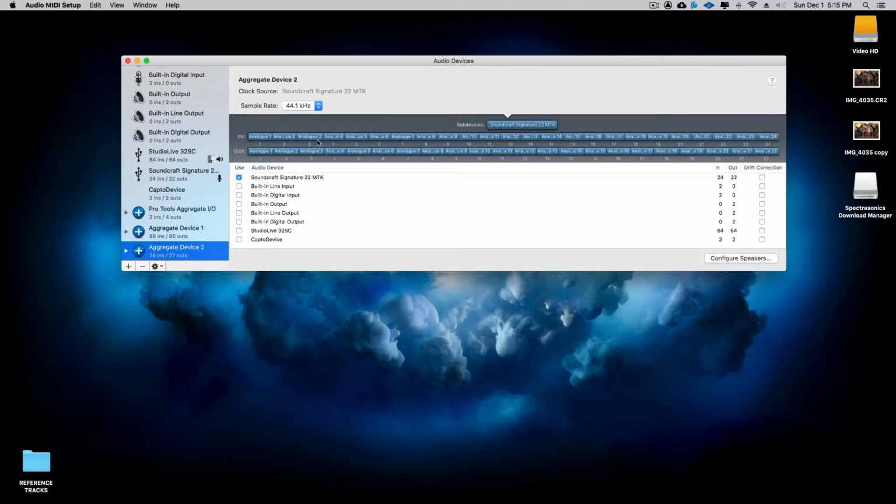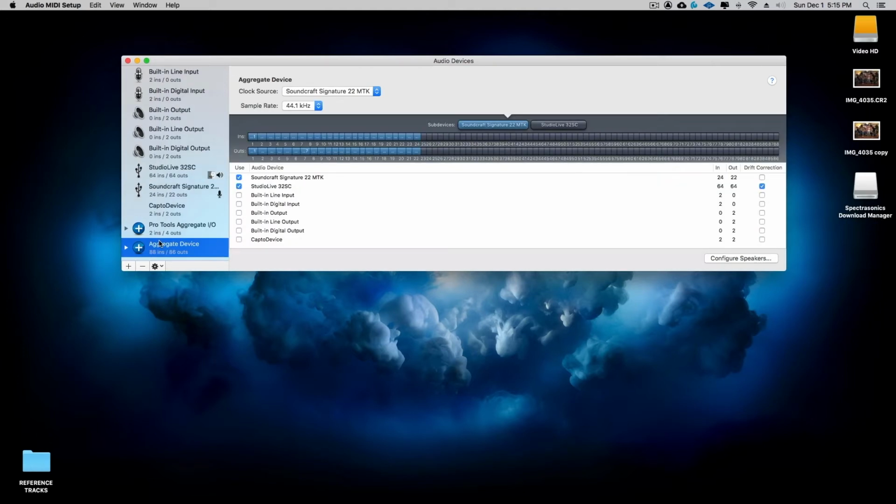It is going to populate right here with all of the ins and outs of the Soundcraft Signature console, and then the next one you're going to select is the other device you want to pair with it. In this case, your Studio Live is what I have. You're going to see all of your channels are now available up here in the window. All right, now I've already created one right here. So I've already got mine populated, and that's how it's done.